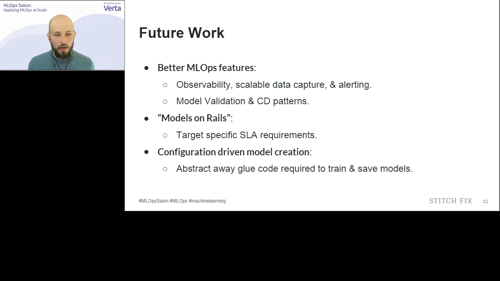We have another approach that we're thinking about called models on Rails. Since we auto-generate code for the model in production, if that model has to meet some specific SLA requirement, how can we provide a guided path, or rails, all the way back to training to ensure that any model that's created that needs to fit into that spot in the business will always meet that specific SLA requirement? And lastly, we're thinking about how we abstract the ETL process from the data scientists.